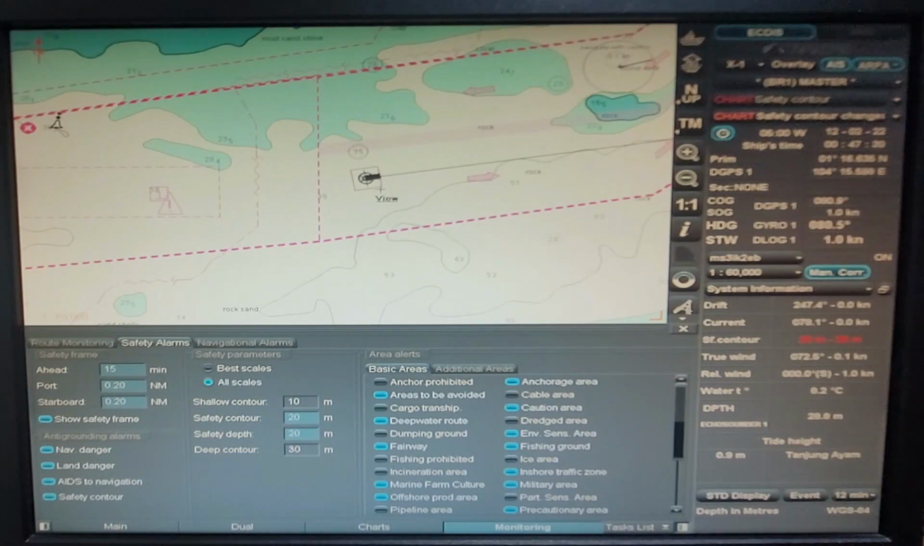The shape or the size of this frame is alterable. That means we can change the size or shape of this frame. We can set our own parameters. When the edge of this red box touches any danger, be it a navigation aid or a wreck or a land danger or safety contour, any kind of danger, an alarm will be activated. Okay, now let's have a look at how to set this safety frame.